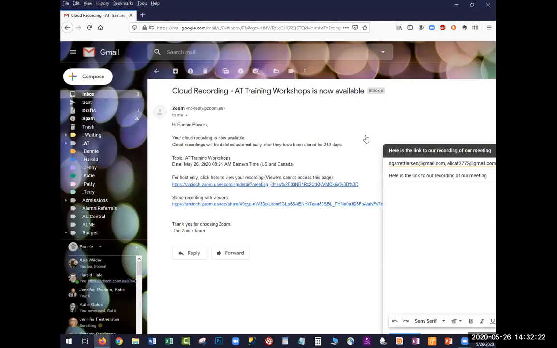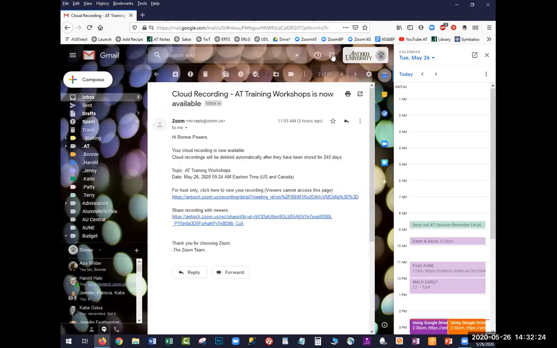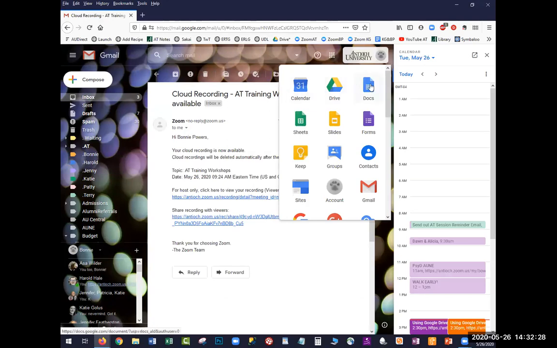How do I get to Google Drive or Google Docs? I usually start from my email, and I use this little apps tray to go to Google Drive or Google Docs or whatever Google tool I'm using. But if you don't know which one to choose, let me just explain a little bit.